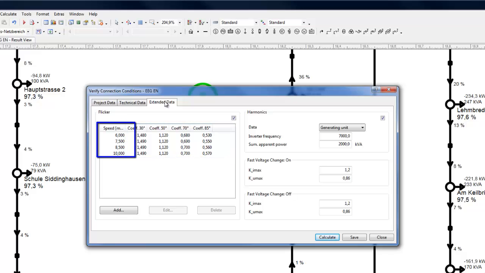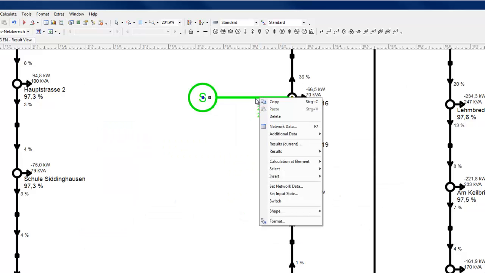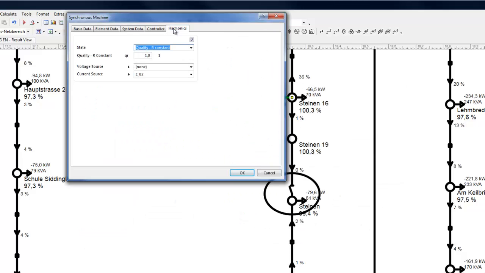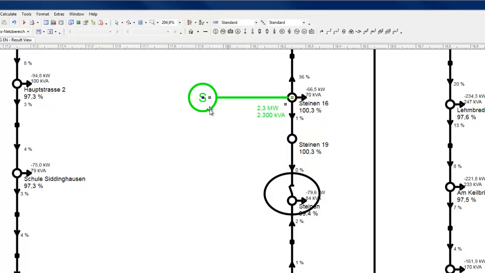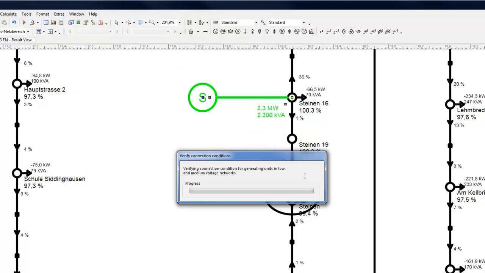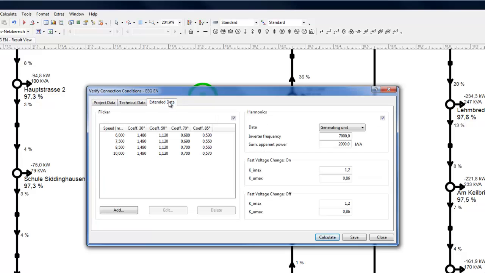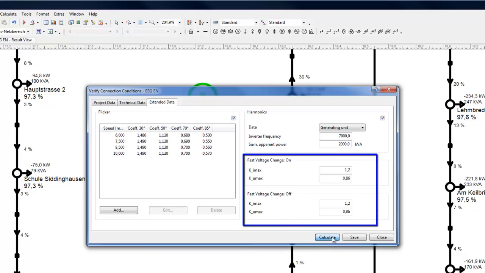Flicker will be calculated for the given wind speeds. For the harmonic calculation, the harmonic currents are first to be entered in the element in the tab Harmonics. This data determines how the BDEW recommendations are to be applied with respect to harmonics. Here, the factors for the fast voltage change can be entered. Now start the calculations.